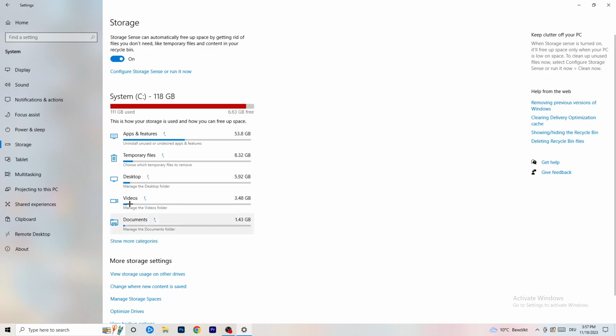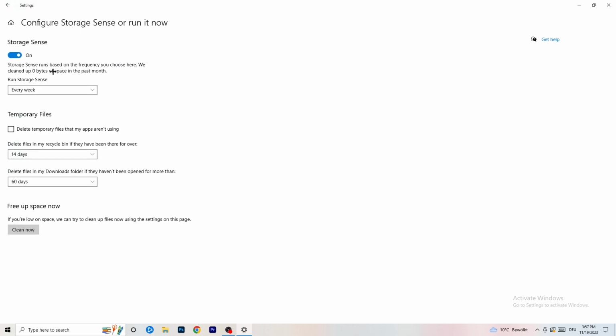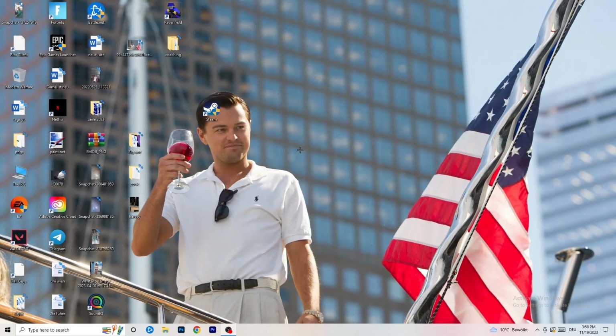Go to storage. Click on configure storage sense. Run it now. Now you need to just simply copy my settings. Keep this on every week, 40 days, 60 days. I won't clean that now because it will take a lot of time, but it will basically delete every single temporary file you're currently having on your PC, which will free up some storage, which will help you a lot with your general performance. So once you finish with that, you're going to end this task. And what I want you to do, obviously, is restart your PC after all these things happen. Try to launch your game over the launcher or your shortcut.